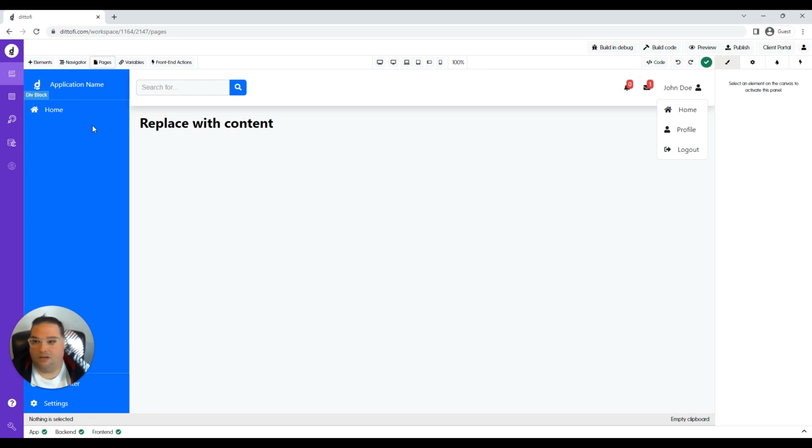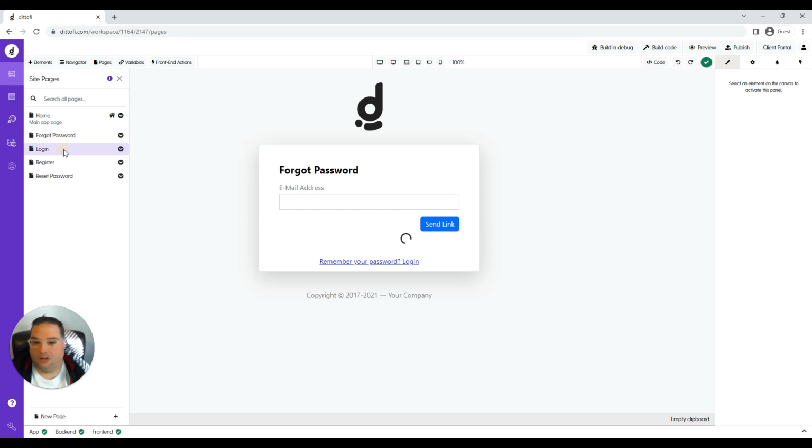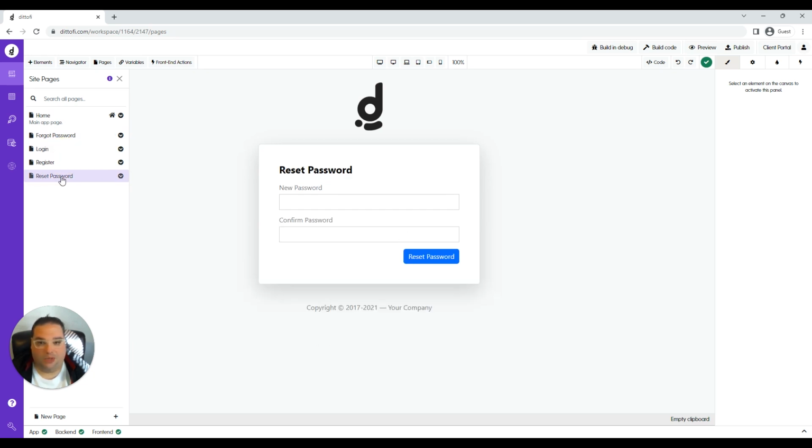So in the editor here, you'll see up at the top you have a tab called Pages. When we click that, that's actually going to show us all of the different pages that we have. As you can see here in our app, we have Home, Forgot Password, a login page, a register page, and a reset password page. And these are all the basic pages that we need just to do the authentication part of our application. But now we want to go ahead and create a page.